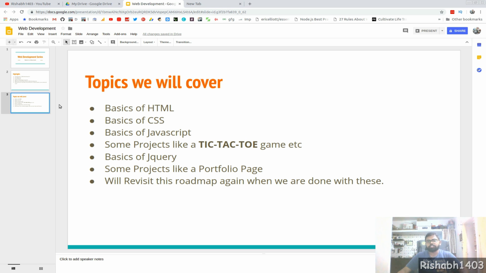Then we'll cover basics of JavaScript. So JavaScript is a programming language that adds interactivity to your website, basically form inputs, login, adding some data to your website, all those good stuff. So that's handled by JavaScript. So we'll look into some basics of JavaScript. Then we'll do some projects, like we'll make a simple tic-tac-toe game, and then we'll do some other projects.